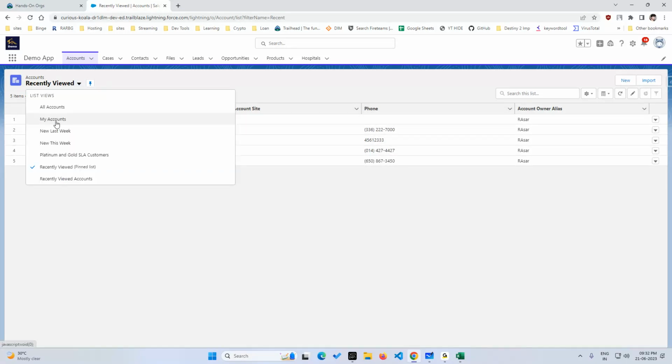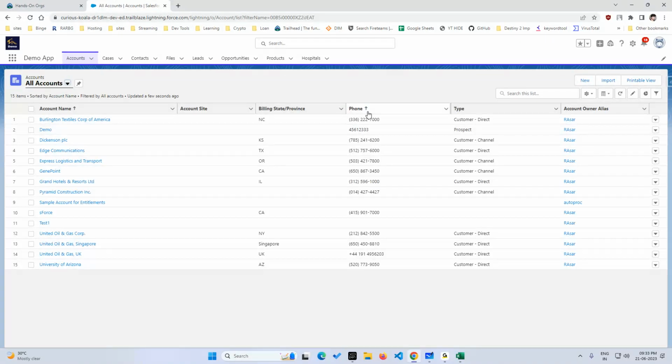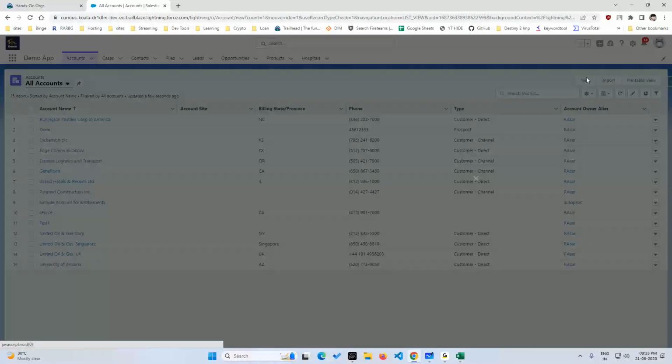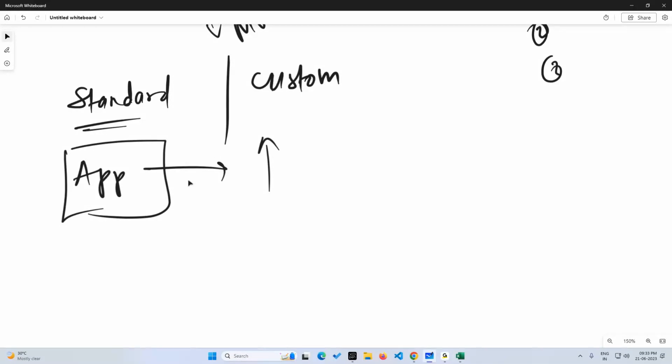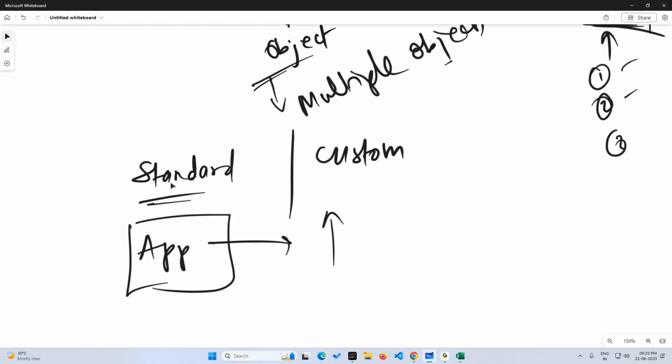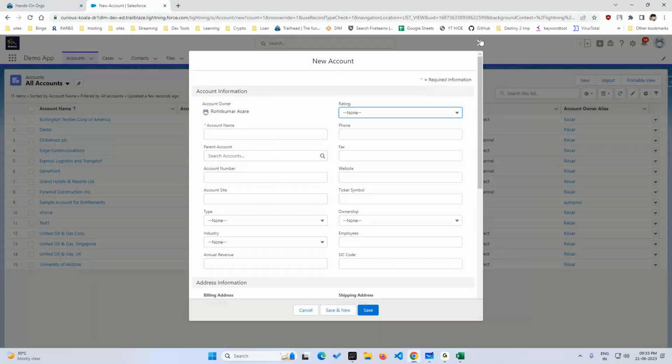If I go here to all accounts, you will see the same thing again. Here you have different values for different fields. Now this is my account. Let me create a new record here. What I'm doing right now is creating a record for a standard object. There are standard objects in Salesforce. I'm going to show you what the standard objects are and what the custom objects are.